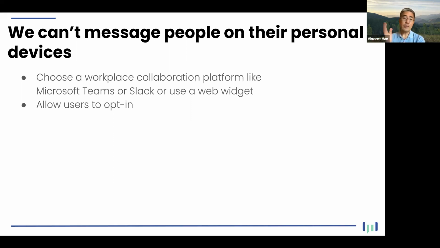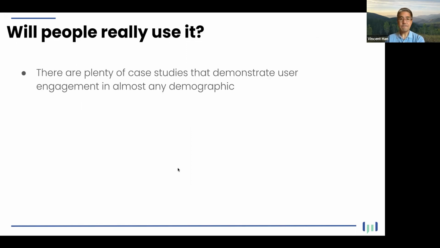And you can have all the disclaimers that you need to provide the coverage that your liability and privacy team are going to want when people opt into using a service on their personal device. Will people really use it? Well, again, there are plenty of use cases, case studies that demonstrate lots of engagement. So it's important to pick a case study that resonates with the idea or the use case that you're thinking about.